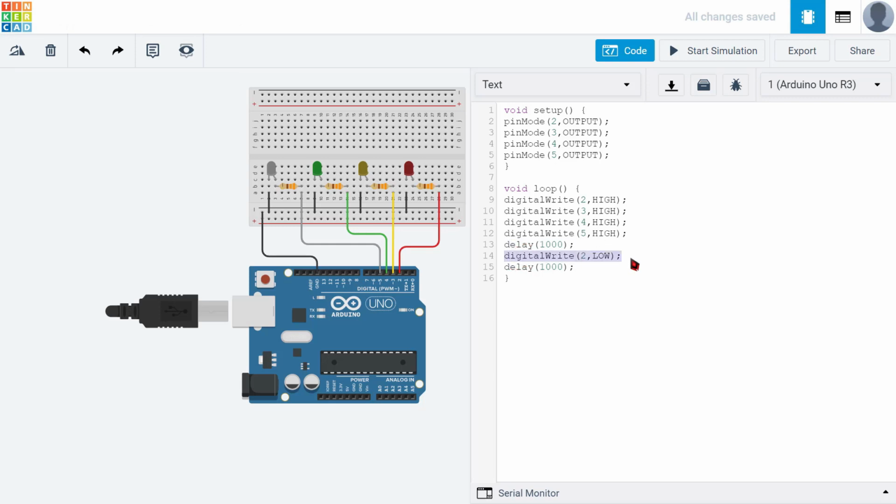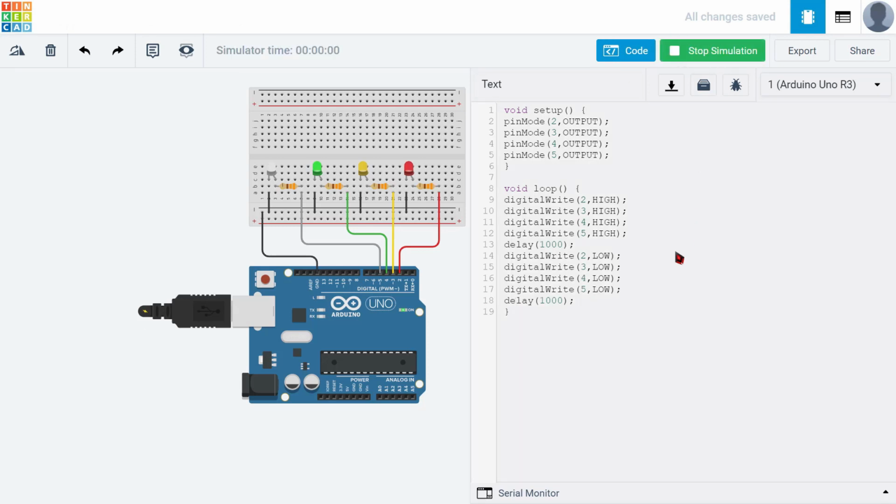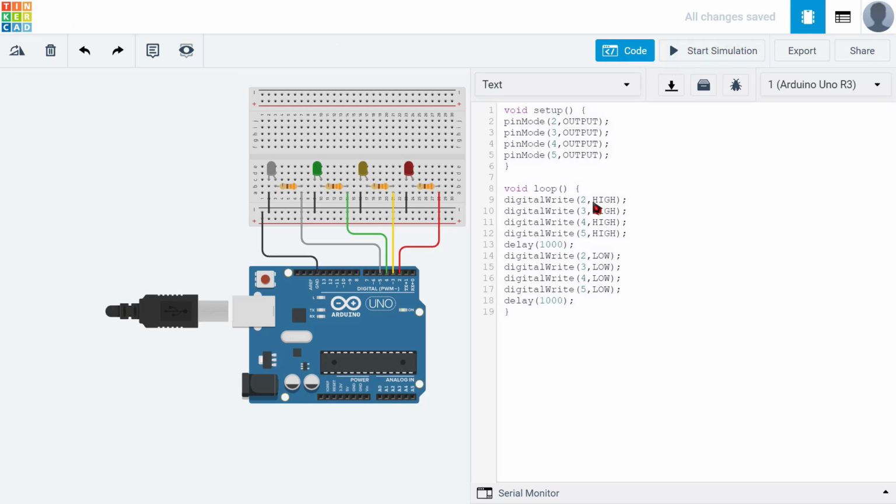We had turned off the LED connected to pin 2. Similarly, we will ensure the other LEDs are turned off as well. Pins 3, 4, and 5 will all be set to low. When we run the simulation, all 4 LEDs will be in a state of lighting up for 1 second and being off for 1 second.